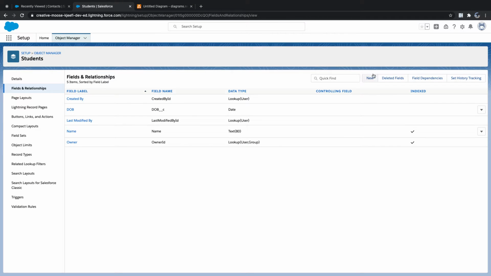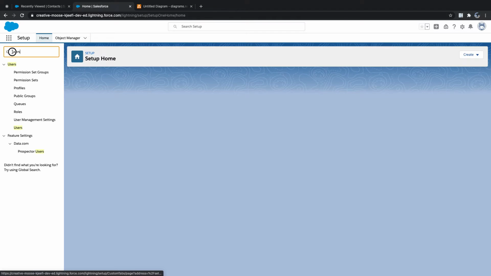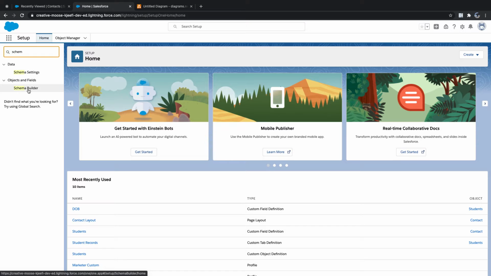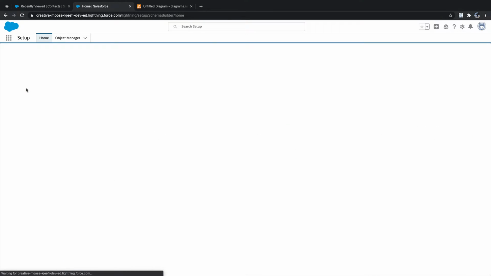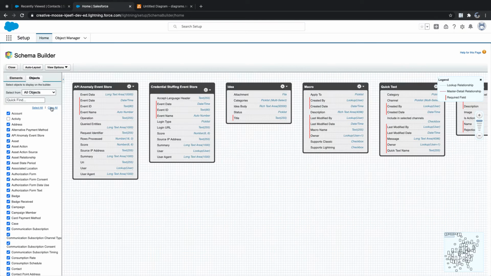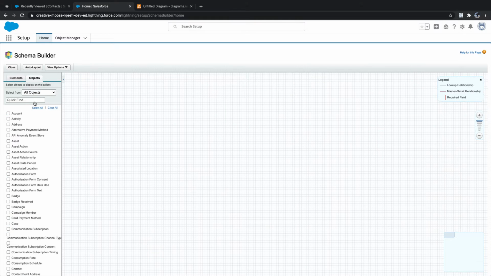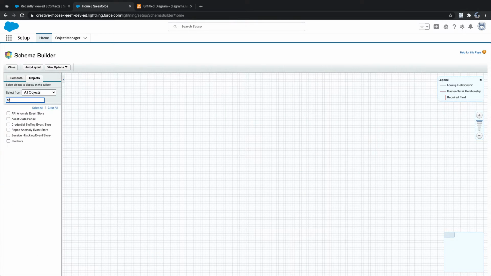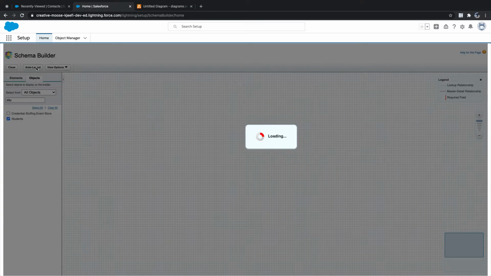Now you can see if I want to create another field, I need to do the same. But there is another way, that is schema builder. There is an option called schema builder. Okay. In schema builder, I'm just showing how you can create your objects. That's what I mean. How to create a field. As soon as it comes, just clear all because it is not needed. So we need which object? Student, right? Select and click auto layout.